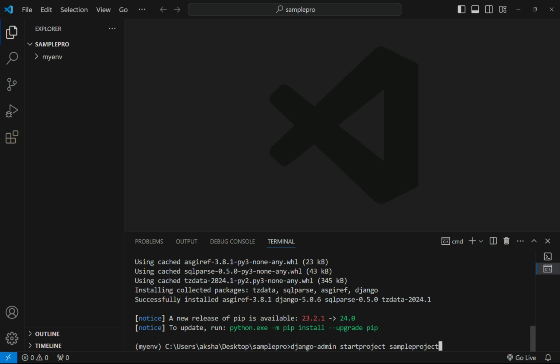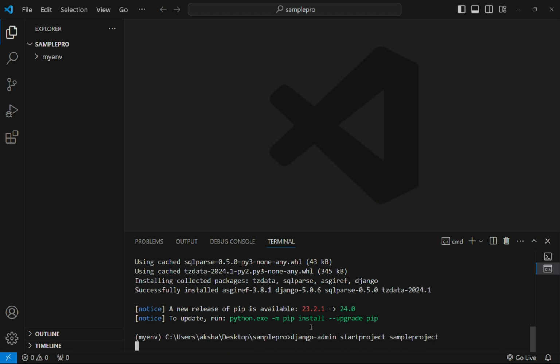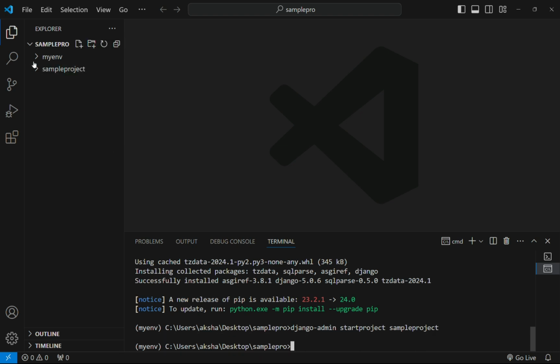Then click enter. You can see here this is our project. You can see a subfolder in this. This is the main folder of our project. Now the next step is to create an app. Before that, we need to check that all of this is okay.